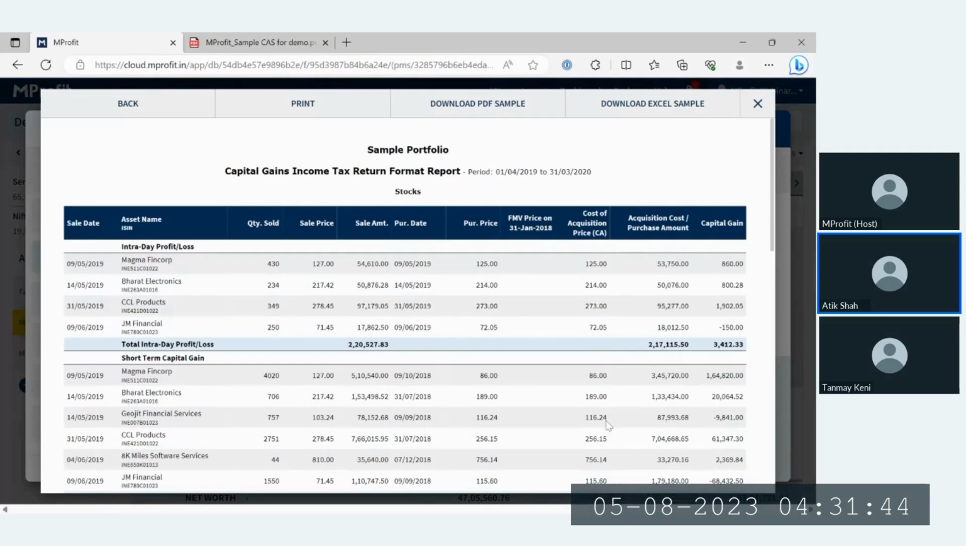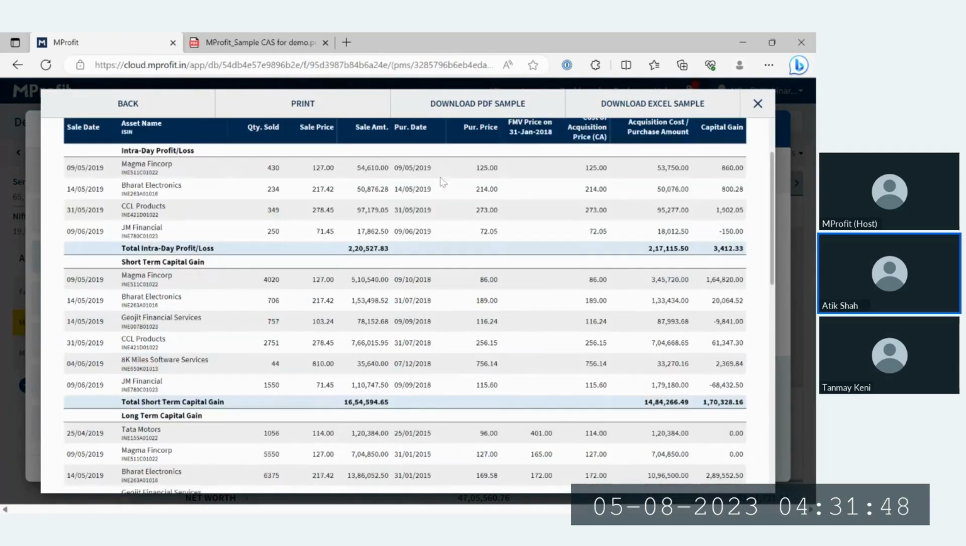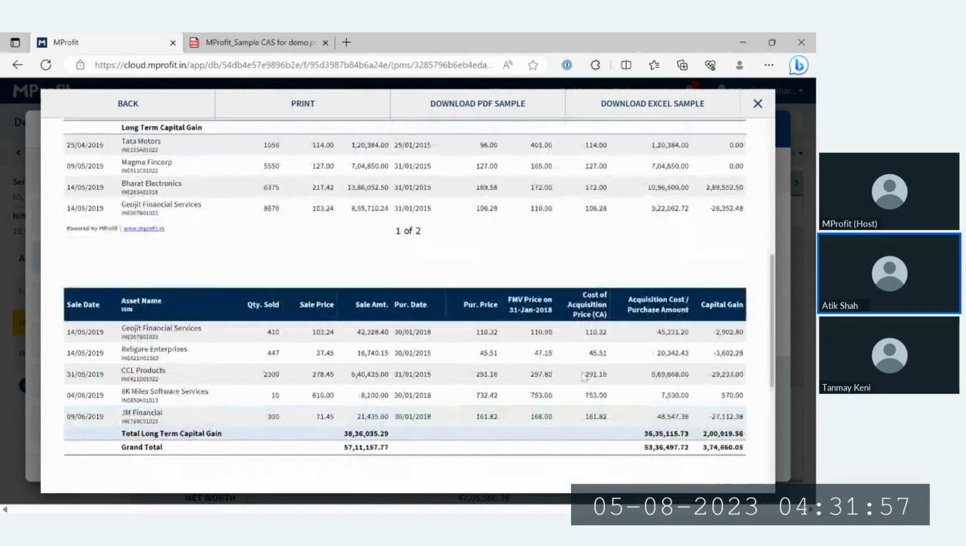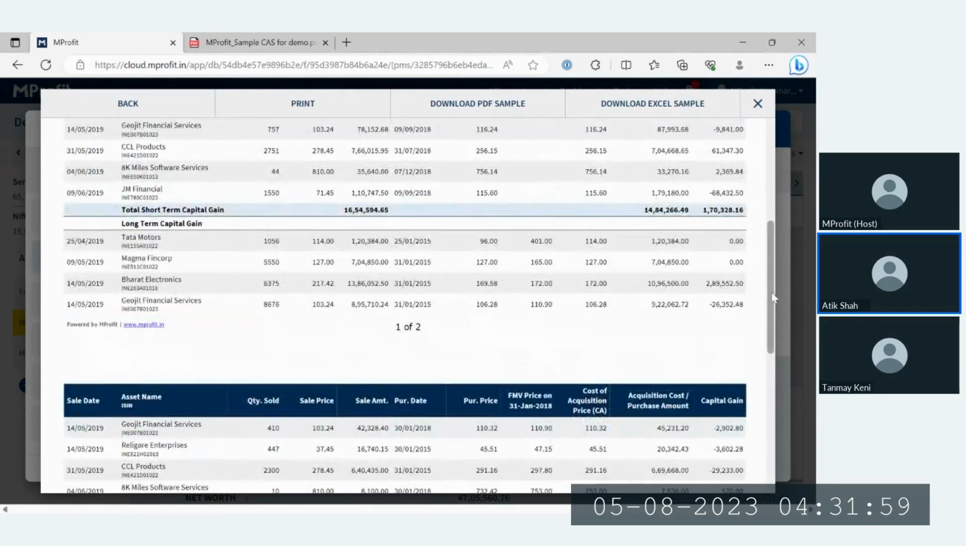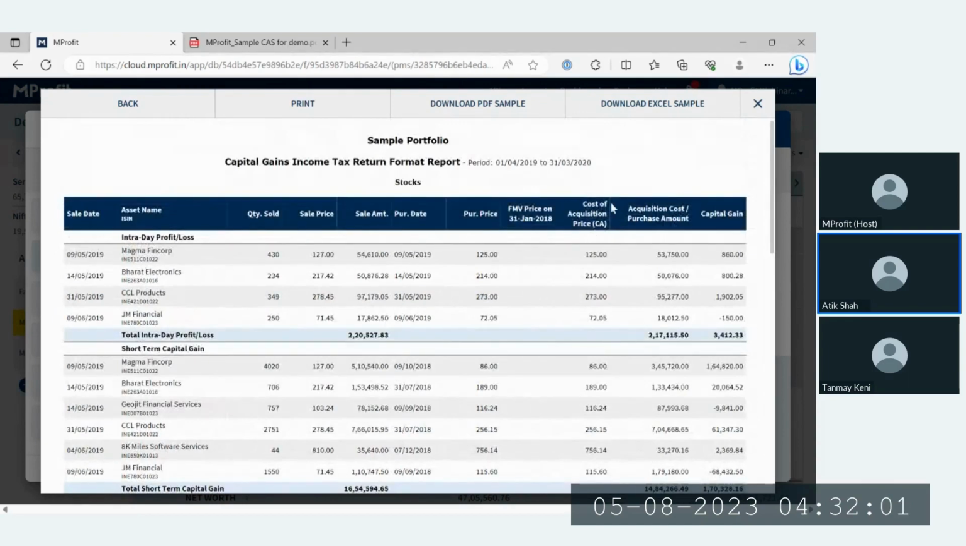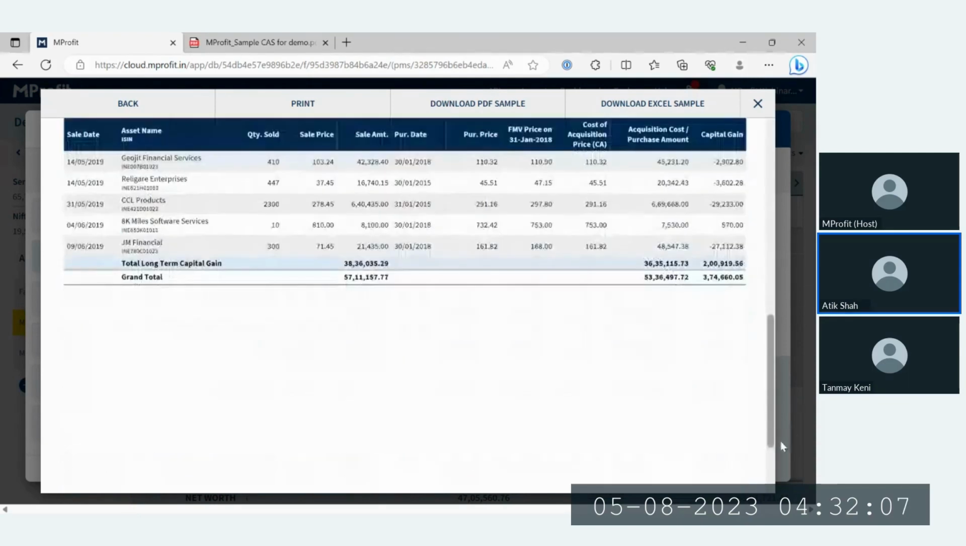This is just a sample capital gain report from MProfit. As you can see, your capital gains are sorted intraday, short-term, and long-term, and you'll be able to see various details such as your ISIN code. You'll be able to see your fair market value for your long-term capital gains on 31st January 2018, and that will tell you what your true cost of acquisition was. And you will see your capital gains that are grandfathered as well.